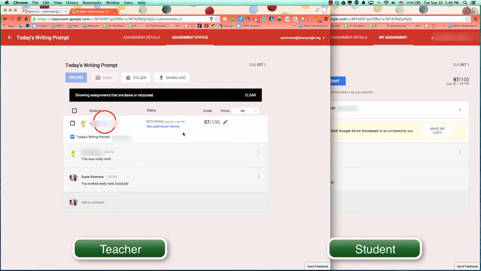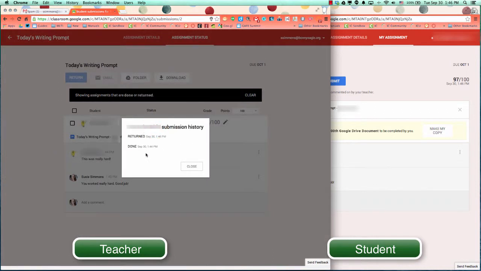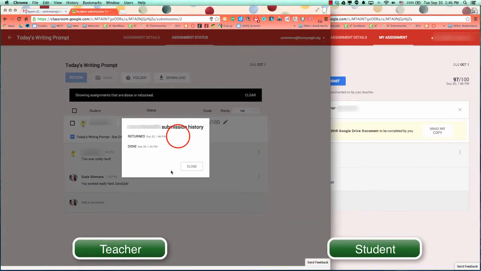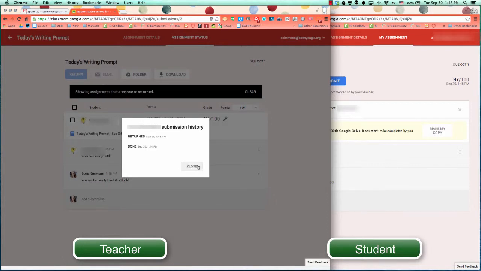Now, the one last thing that I did want to show on this is that you can see the submission history. So when I see a student here, I can see the submission history. So she submitted it as being done on September 30th at 1:44 p.m. and then I returned it to her September 30th at 1:46 p.m. If, as a student, I were to submit it, unsubmit it, and submit it, and unsubmit it, all that would be shown under the submission history. So that works really well.